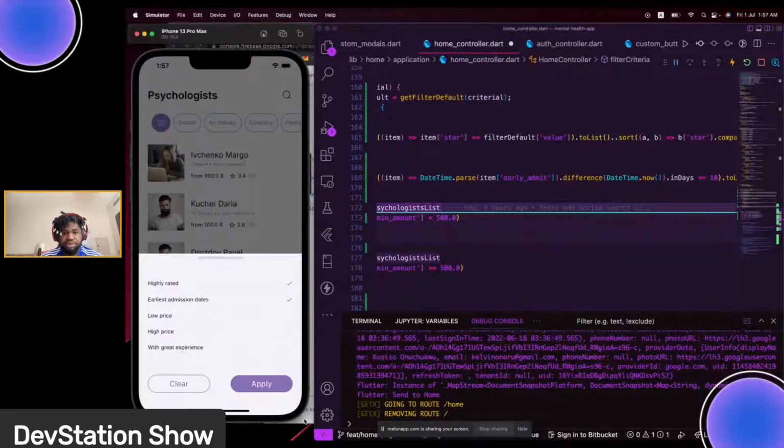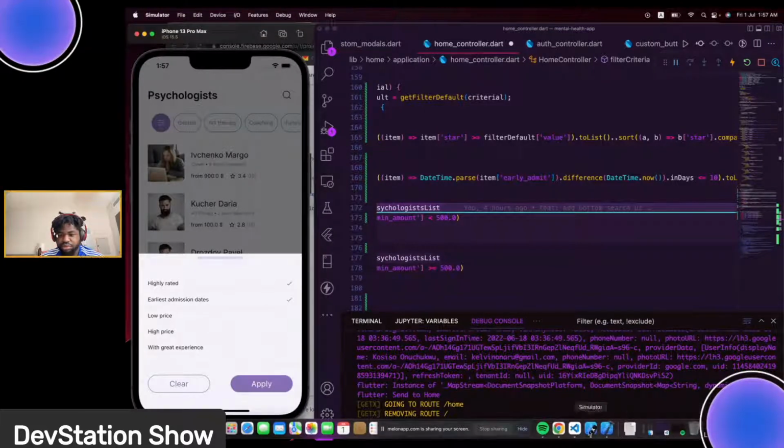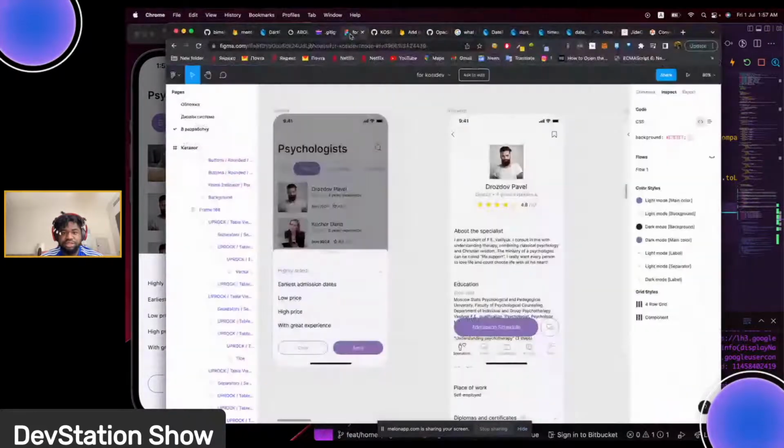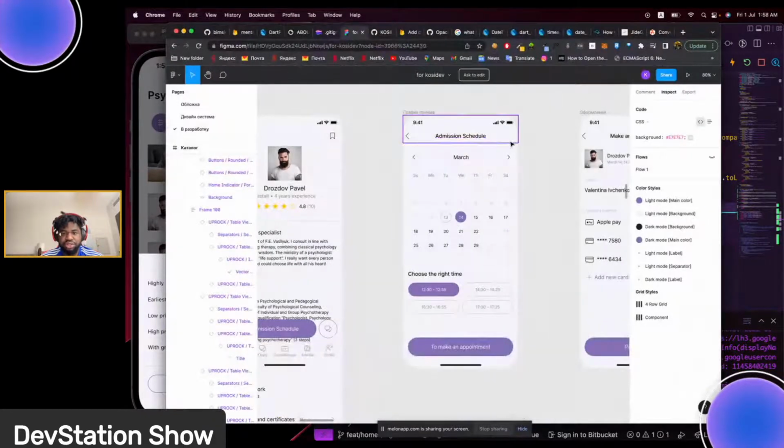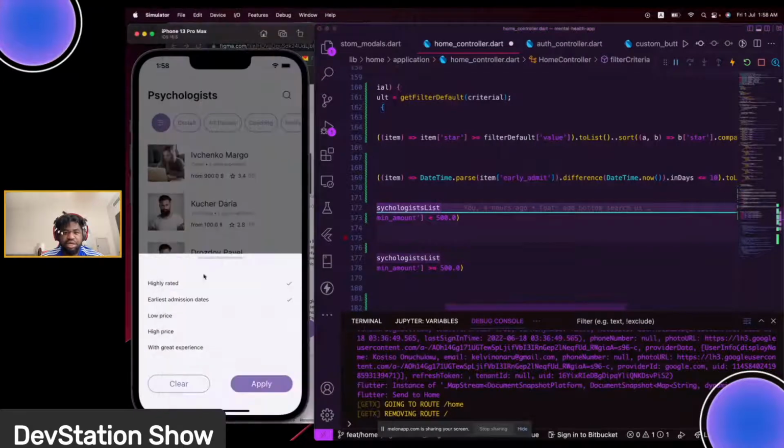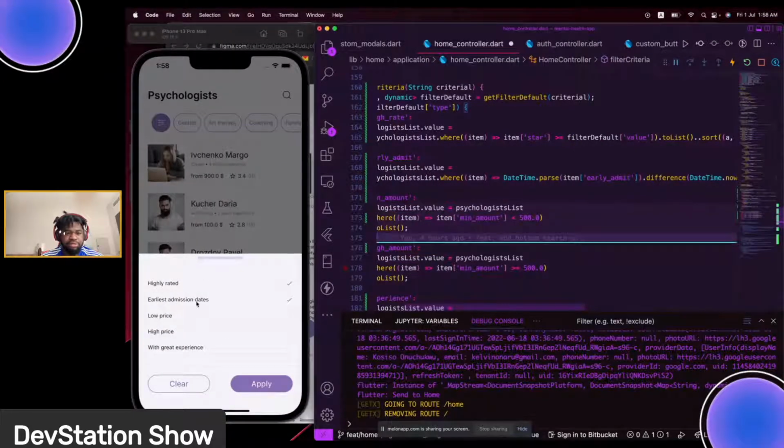Basically, if you look at this design, that's what we call admission schedule. And this psychologist here, his admission schedule starts on 13th of March. So other days he's not accepting anybody. It starts on 13th of March and ends on 29th of March. So we can say I want to get the early admission date of this psychologist, which here is 13th of March. And right now, let's say the user that is using our app is trying to filter based on early admission dates.